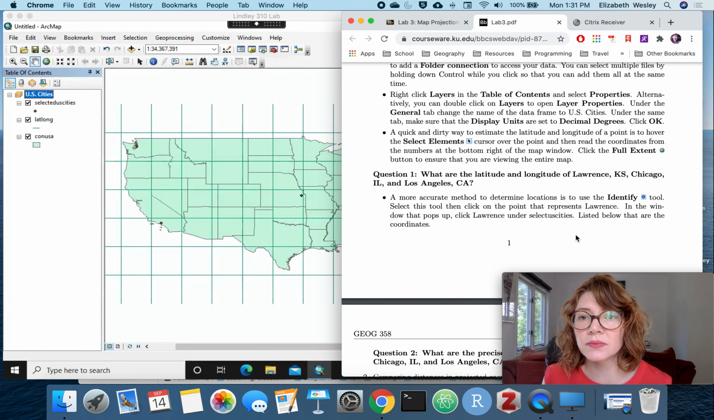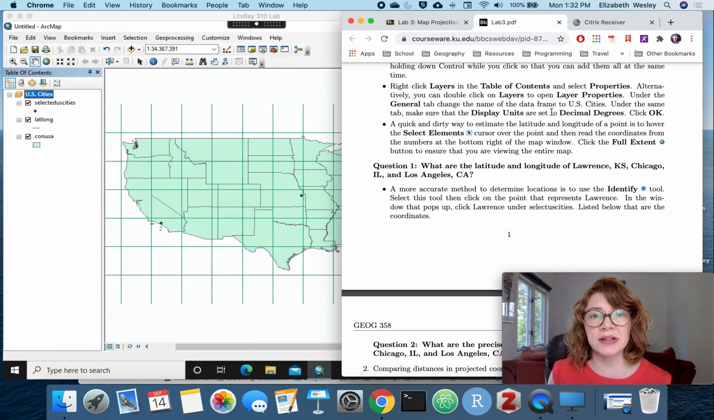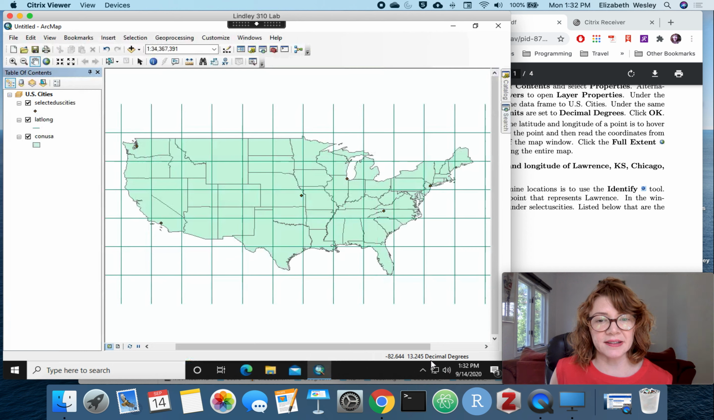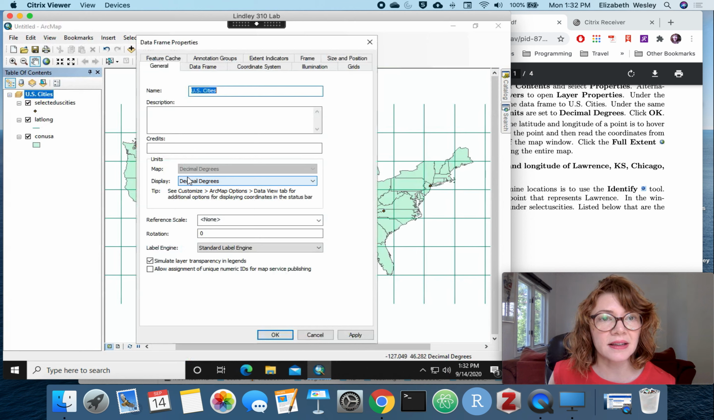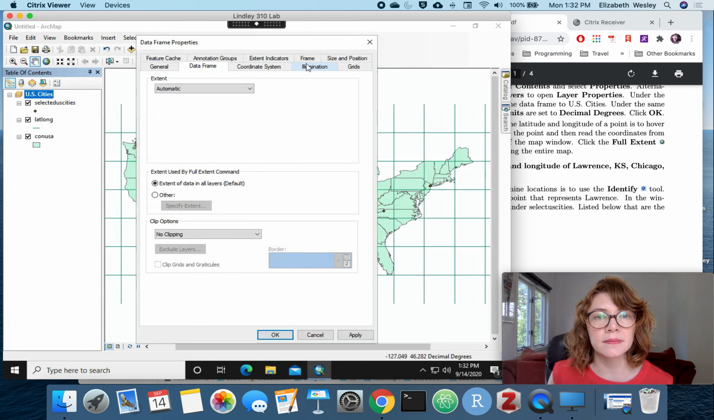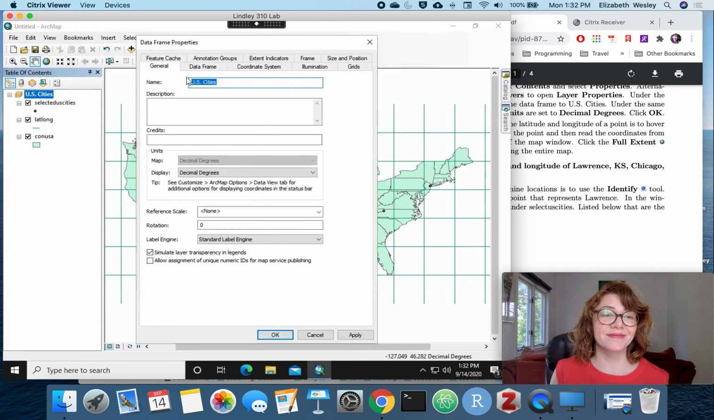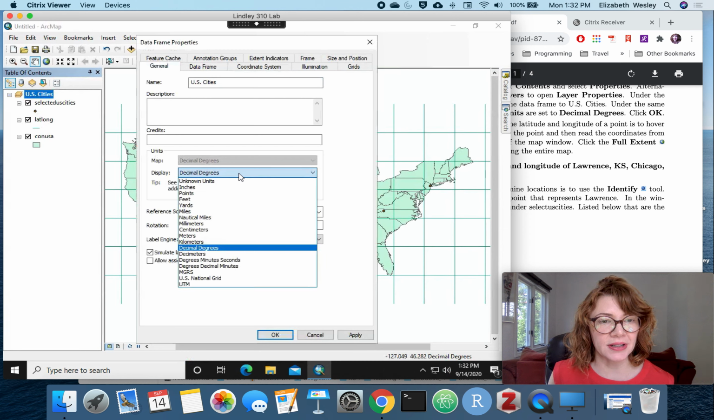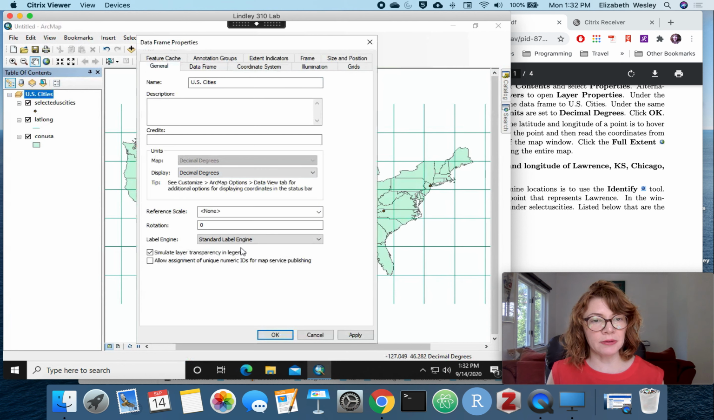All right. Oh, and we also want to make sure that the display units are set to decimal degrees. So the display units are here. Those display units are the latitude and longitude coordinates of wherever the map cursor is on the map. So you can see that they are already set to decimal degrees, but if you do need to change it, that is under data frame. Oh, sorry, right here. General, display, decimal degrees. So you can also have it in miles or meters, whatever you want. But today we want decimal degrees.